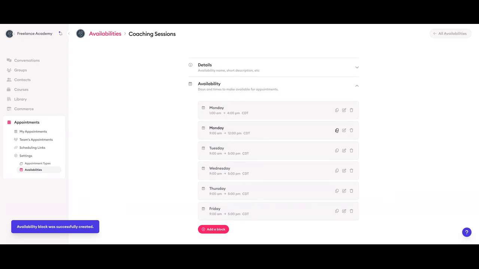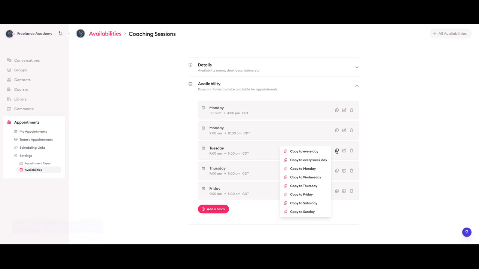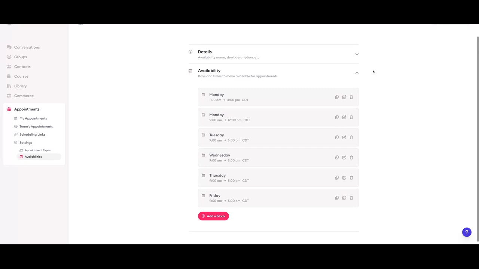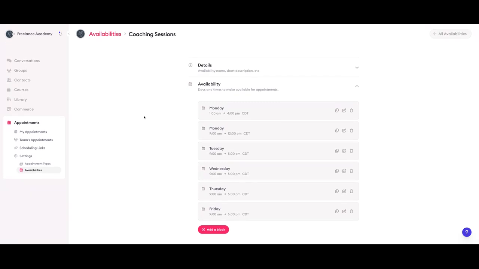You can also copy these time blocks to different days. So let's just say that we didn't have a Wednesday one in here. We could easily press this copy button for our Tuesday 9 to 5 hours and say, let's copy this to Wednesday. That just easily fills in that exact same time on a different day. That little button is a great time saver. Okay, so we're happy with our availability for our coaching sessions.